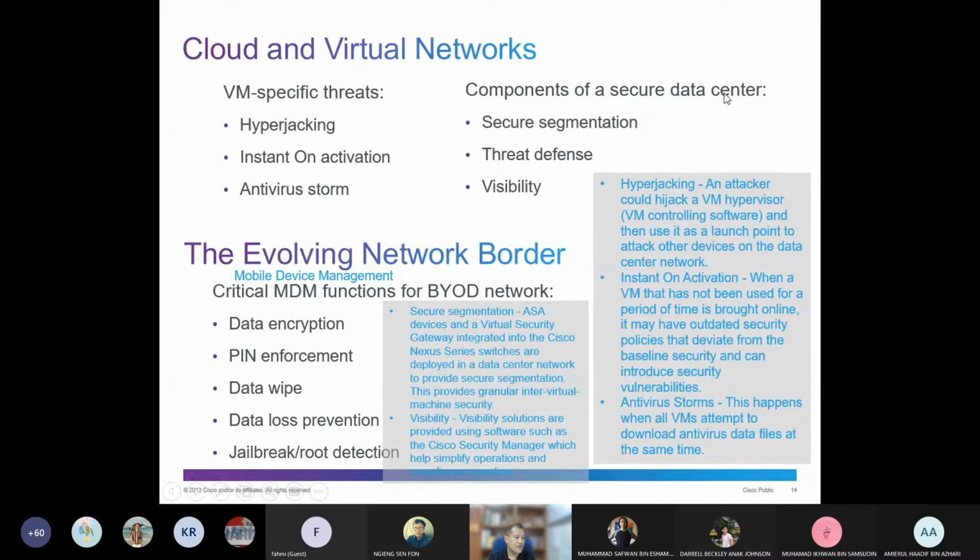The components of a secure data center: we have secure segmentation. We try to partition. I think you have learned VLAN, isn't it? We partition our LAN. It's a similar concept with a data center. We try to segment, so if one part gets attacked, probably we can save the other segments.